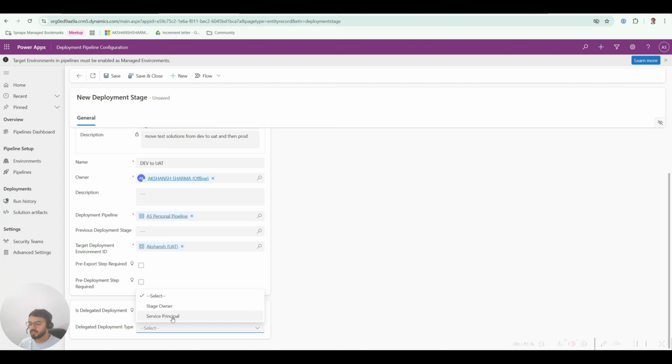So by default, how a pipeline works: let's say you created this from your personal account or service account, and you didn't select this delegated deployment. By not choosing this option, what you are basically setting up is that if you give access to someone else, like a third user, all the connection references and all the component ownership in your UAT and prod environment will be against that user who is actually running the pipeline.